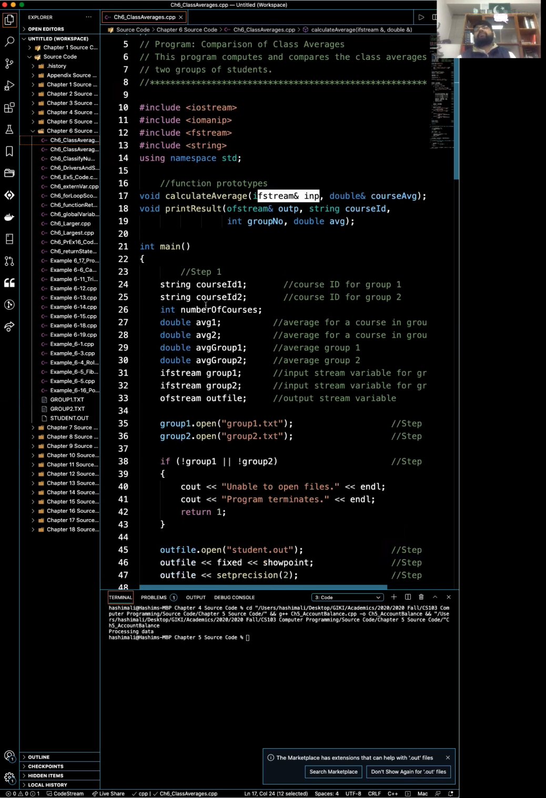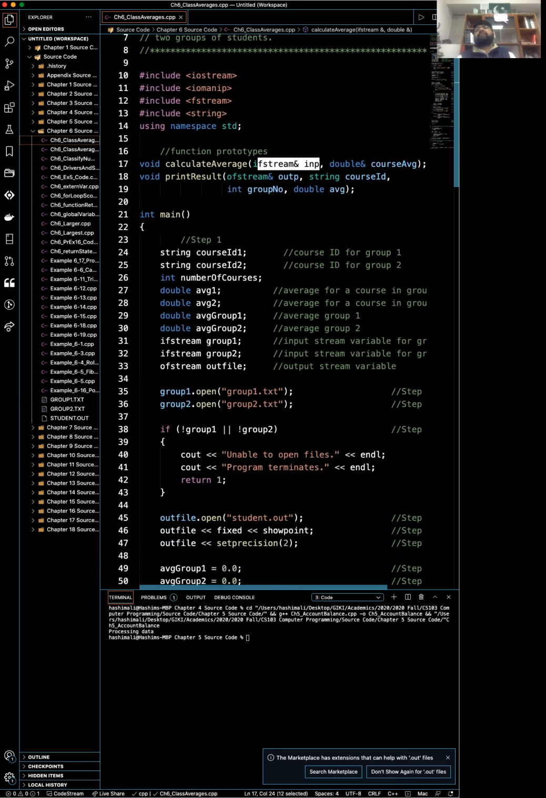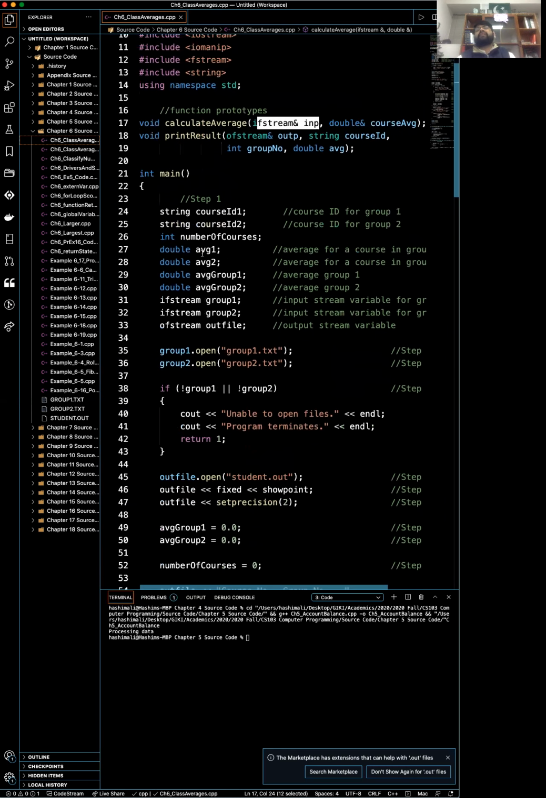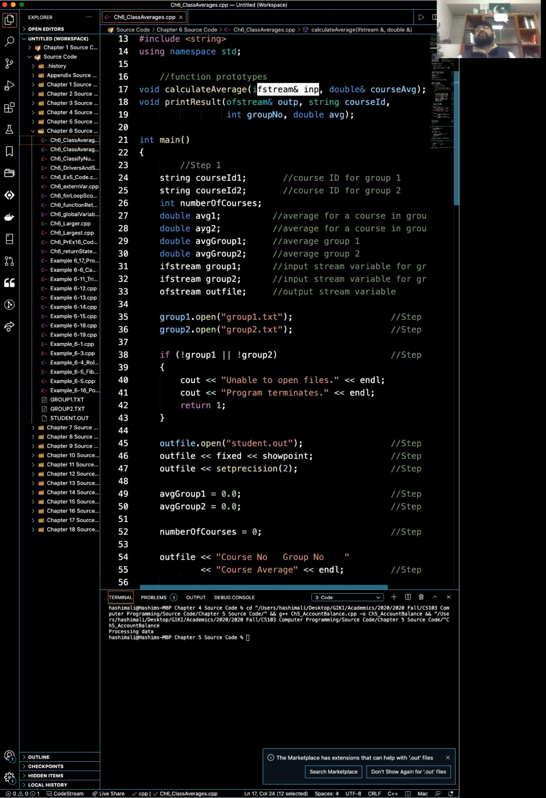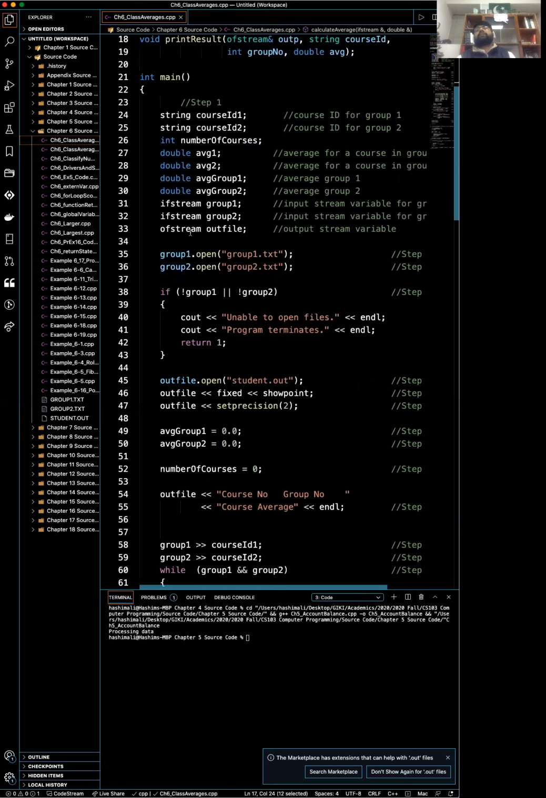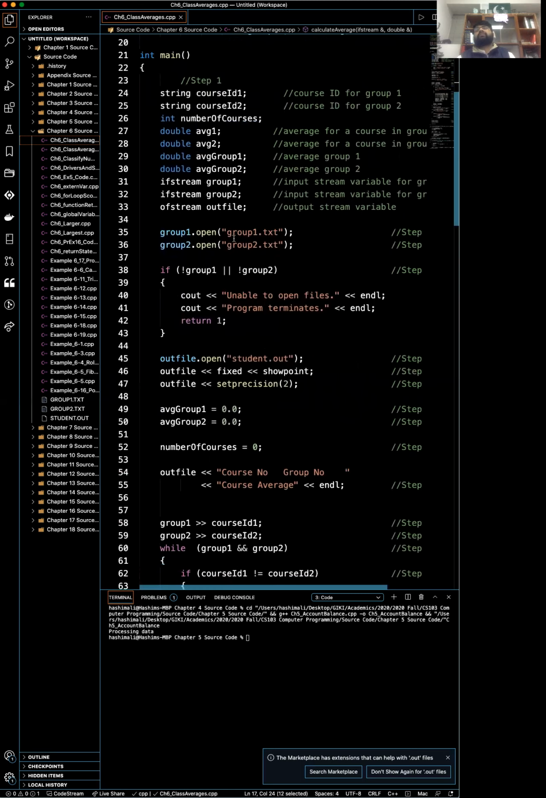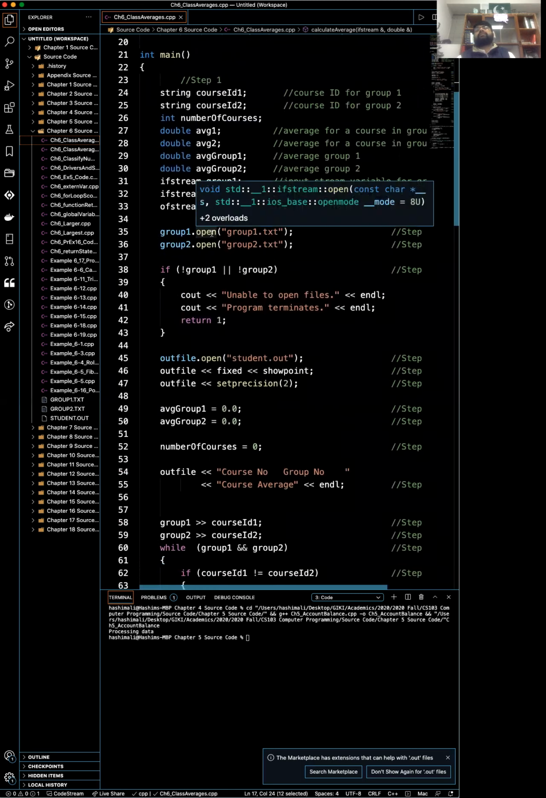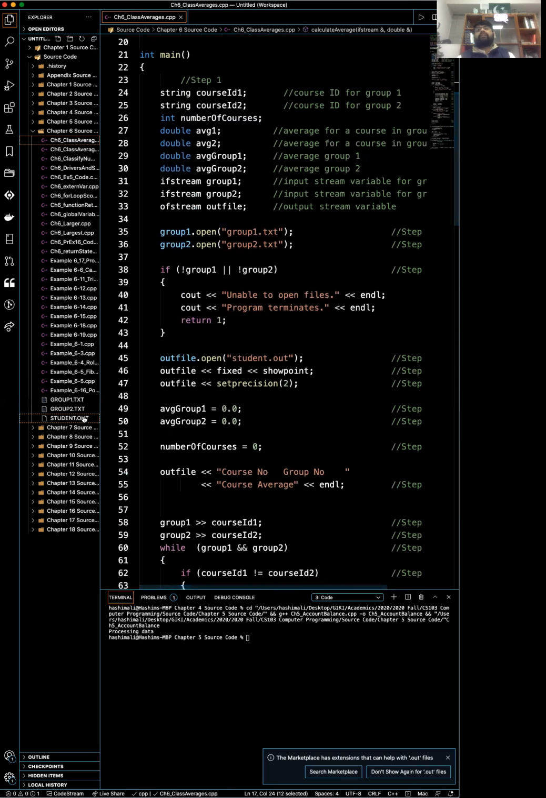So in the main function, we basically have a string courseID. We then have another string courseID2. We have an integer by the name of numberOfCourses. We then have a double averageGroup1, double averageGroup2, ifstream group1, ifstream group2. And then you have an output file stream, outfile. For group 1, you open the group1.txt file, that's what you do here.